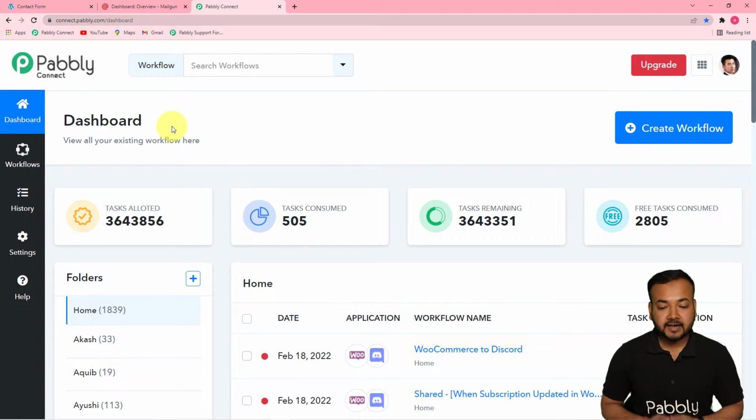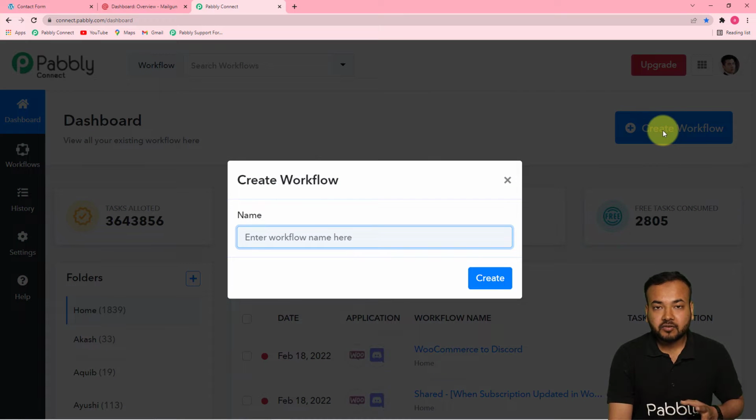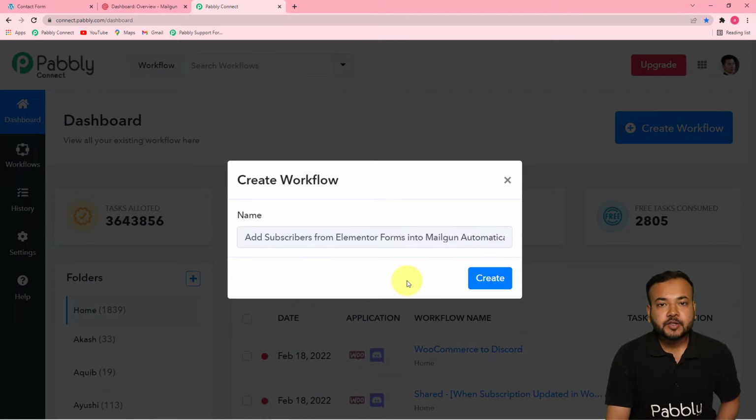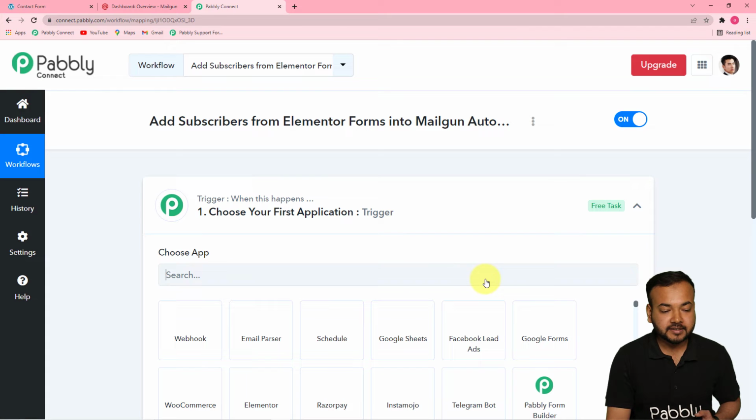Okay, so after signing up, you can log in and reach the dashboard of Pabbly Connect here like this. And on this page, guys, you have to start setting up the automation by creating a workflow. So to create a workflow, you just have to click on this create workflow button, and here you can give any suitable name to your workflow also. So let me fill the name here. Here I have given the name to this workflow as add subscribers from Elementor Forms into Mailgun automatically. And here you can click on this create button and you can see your workflow getting created here like this.